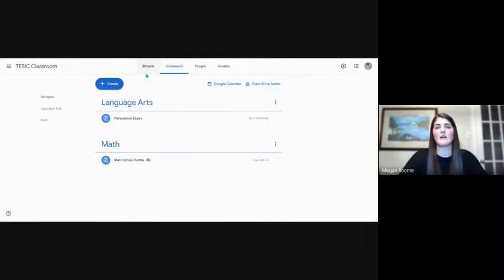And from here on the classwork page, we already have a couple things posted. So this is what we call a topic. So our bigger headers, those are topics. And underneath, we have assignments posted. So a great way to organize your classroom is to put topics. And your topics could be subjects, they could be weeks, they could be themes, whatever works best for your classroom.